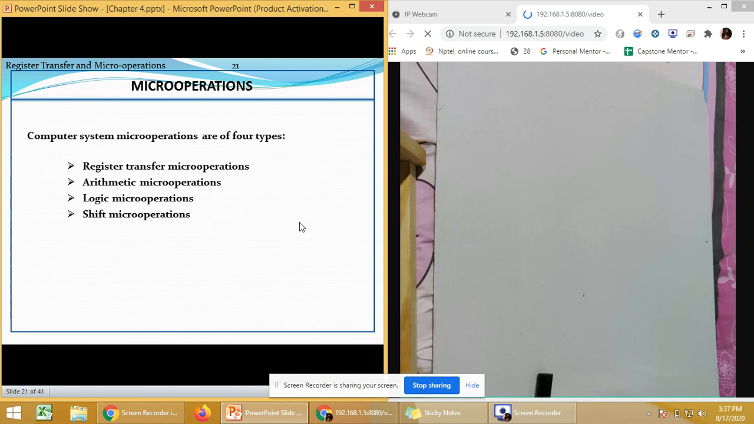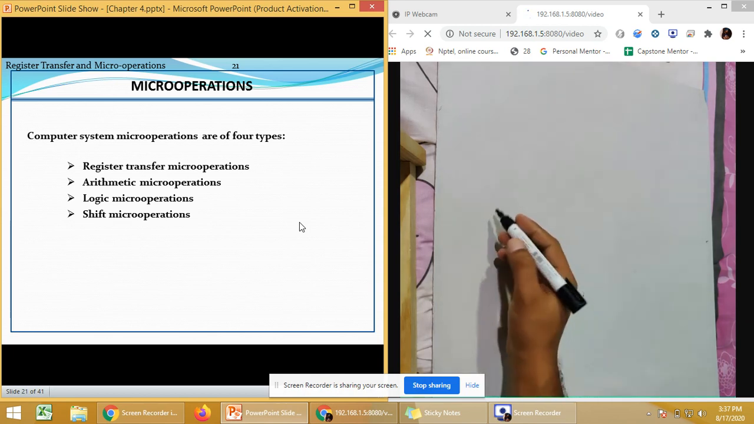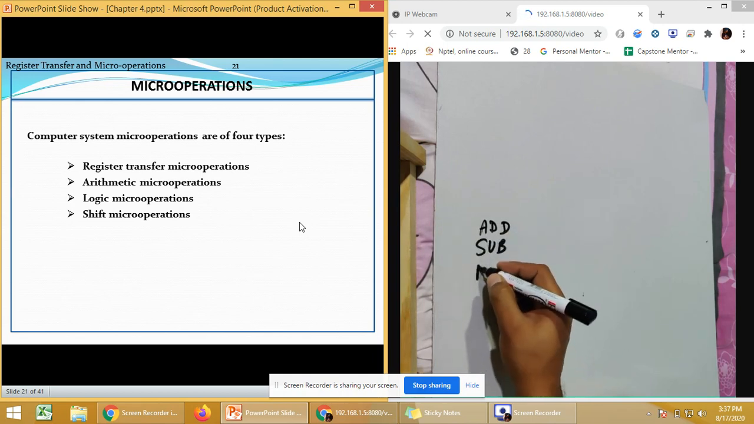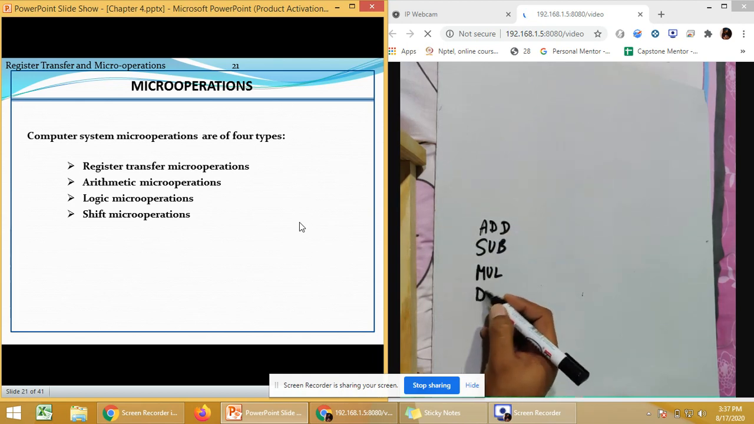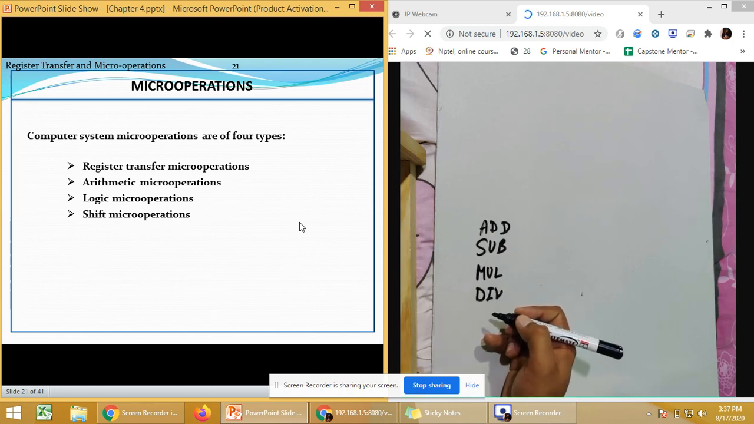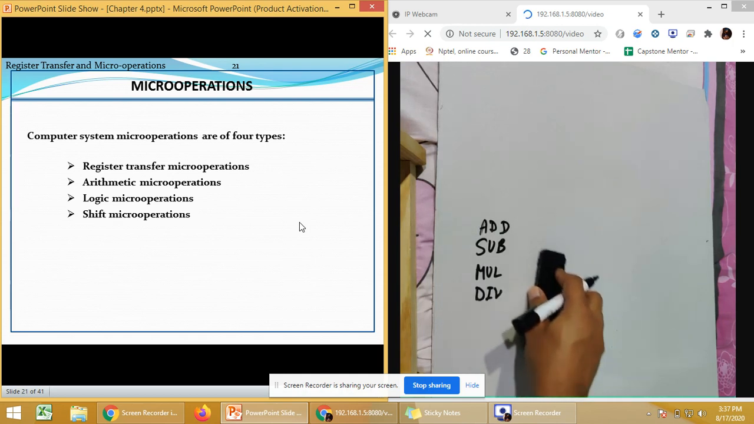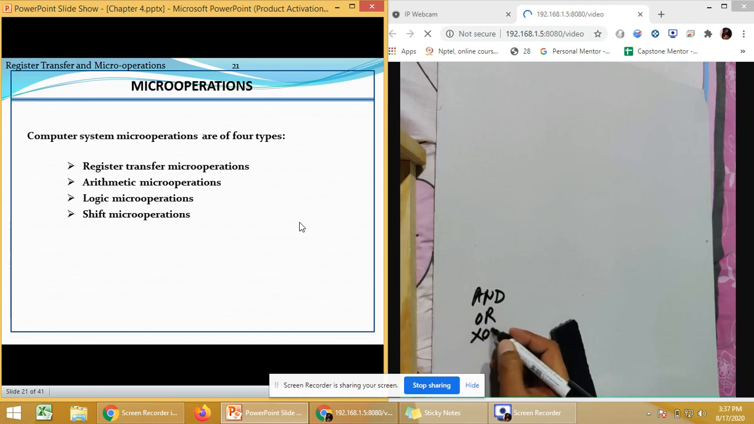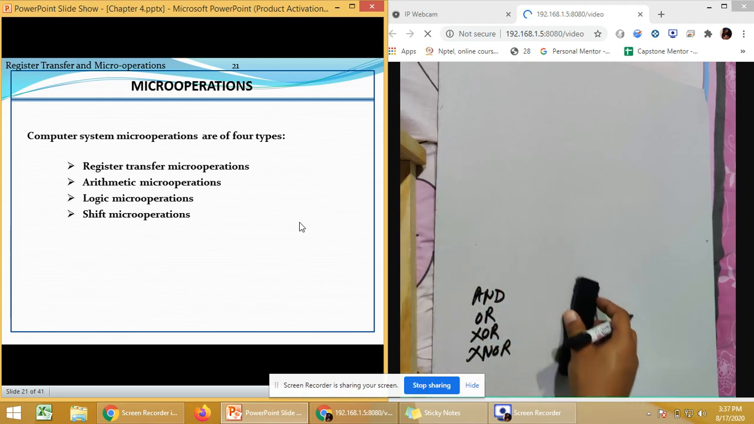Then we have arithmetic micro operations, which are like add, subtract, multiply, divide. Then after this, we have logical micro operations, like AND, OR, XOR, XNOR. We use some other names for them as well. We will be reading it in the next slides.